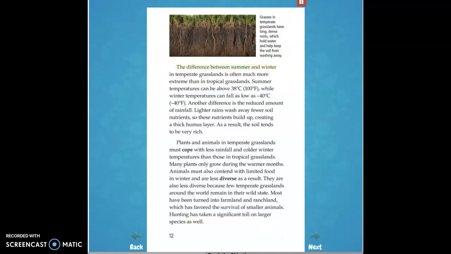The difference between summer and winter in temperate grasslands is often much more extreme than in tropical grasslands. Summer temperatures can be above 38 degrees Celsius, 100 degrees Fahrenheit, while winter temperatures can fall as low as minus 40 degrees Celsius, minus 40 degrees Fahrenheit. Another difference is the reduced amount of rainfall. Lighter rains wash away fewer soil nutrients, so these nutrients build up, creating a thick humus layer. As a result, the soil tends to be very rich.